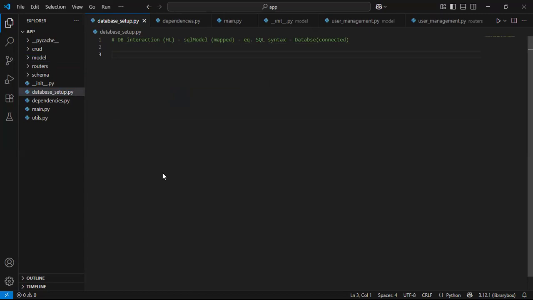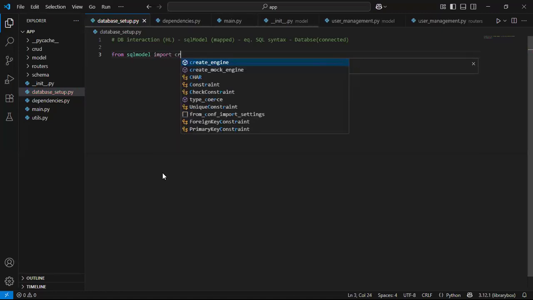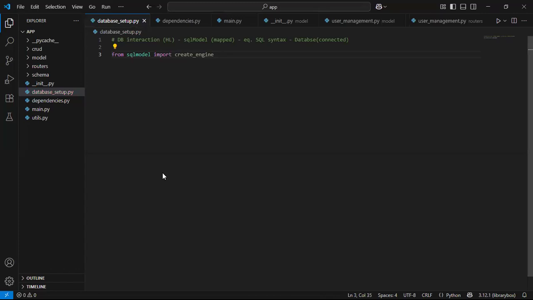So let's go back and see how this can be done. To connect to a database, we use what we call the create_engine function that lives in SQLModel. So I can say from sqlmodel import create_engine. This is the function that handles a database connection, right? It's a very simple function that just takes in your database URL.